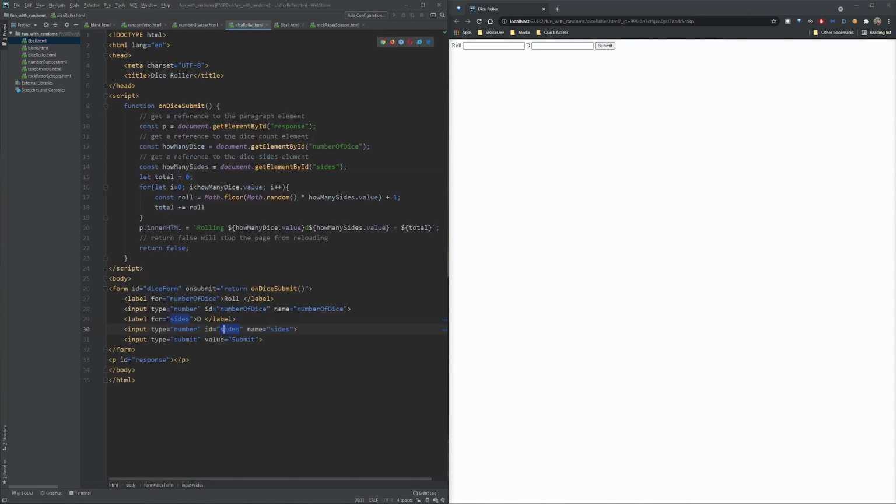If we look up to the function, we're going to walk through what we're going to be doing here. So we get a reference to the paragraph, which is going to be our output. We have it down here at the bottom. Currently it doesn't say anything, so you don't see it on the page. Our first constant is how many dice we're going to roll. So that's going to be our first input. We called it number of dice. That's going to be the one here. The second one is how many sides there are. So how many sides? It's going to be our sides element that we have here.